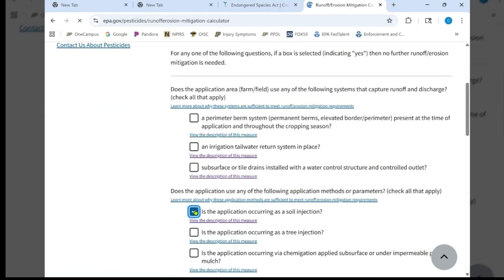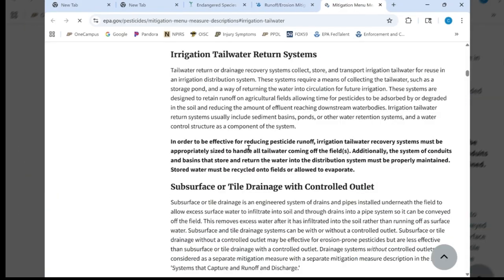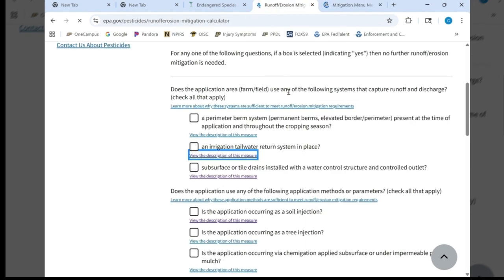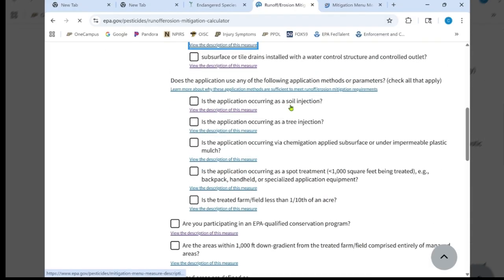Now, that's not going to be the case most of the time, but one thing I really like about this app is if you don't understand what they're asking you, or don't know what, say, an irrigation tailwater return system is, you click any of these hyperlinks, and it'll take you to the EPA's mitigation menu, exactly where you need to be to show you that definition and what they're asking, and you can say yes or no. So that is a very good tool, and that's why I really do like this Palm.